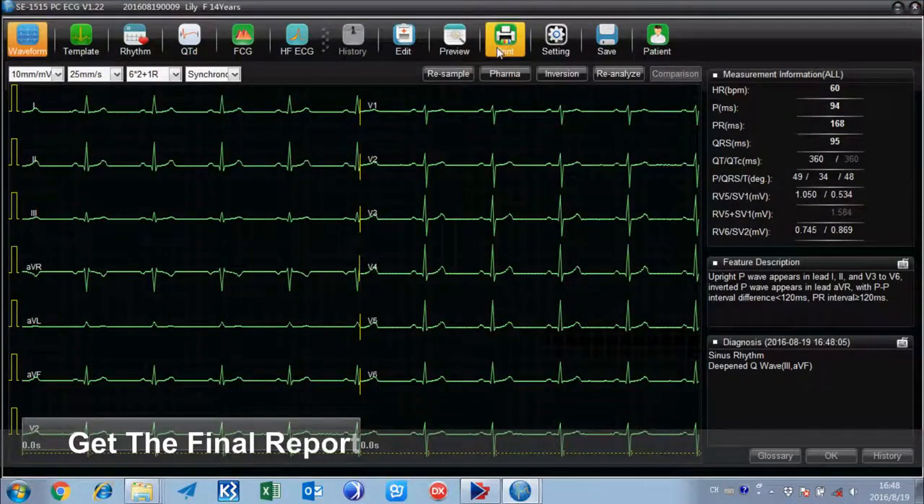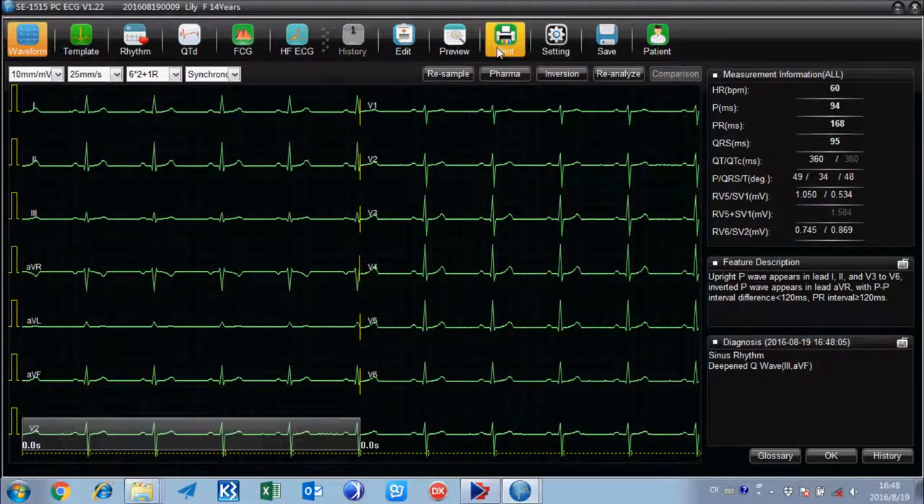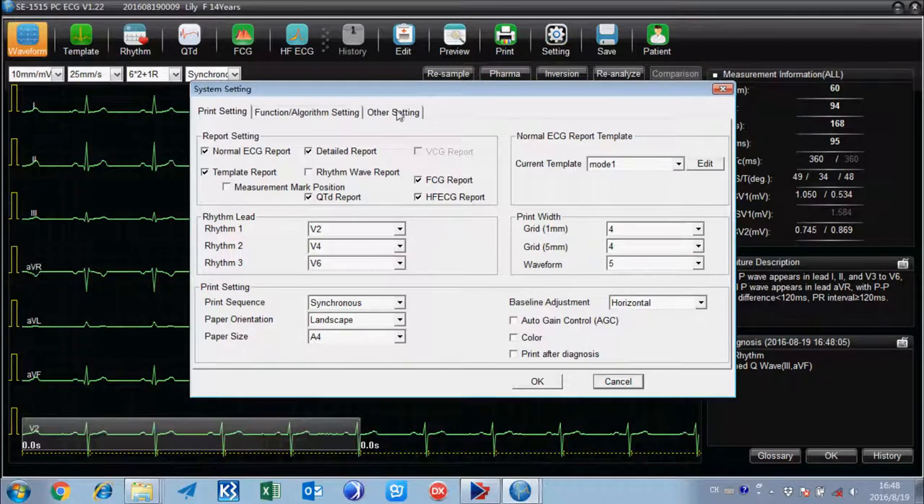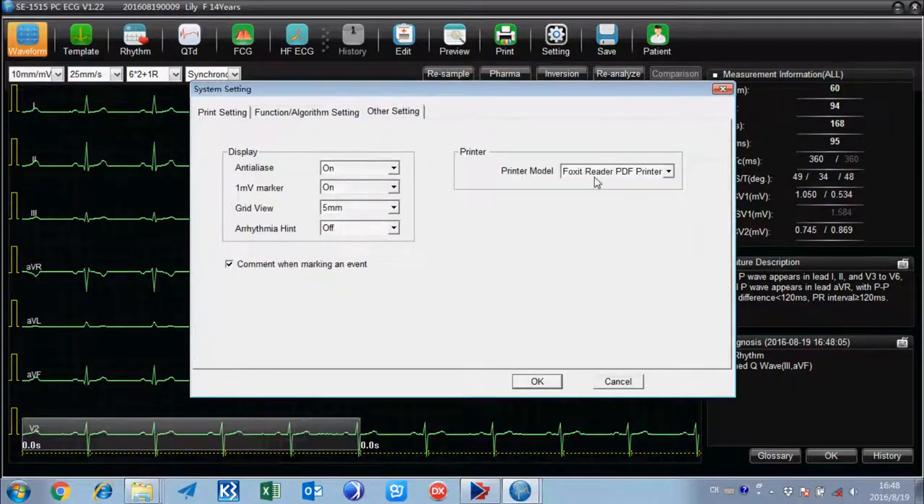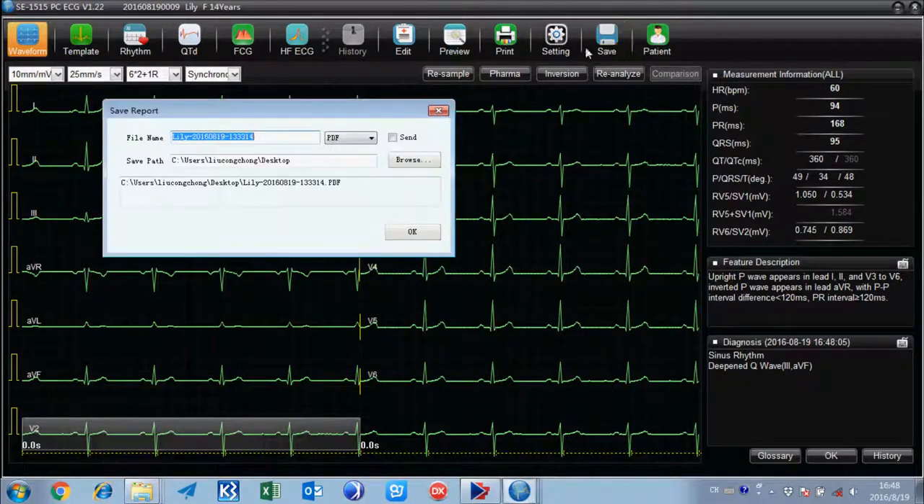To get the final report, click Print to have the report printed via the default printer, which can also be configured in Setting, Other Setting, Printer option, or click Save button to export the report in a different format as you wish.